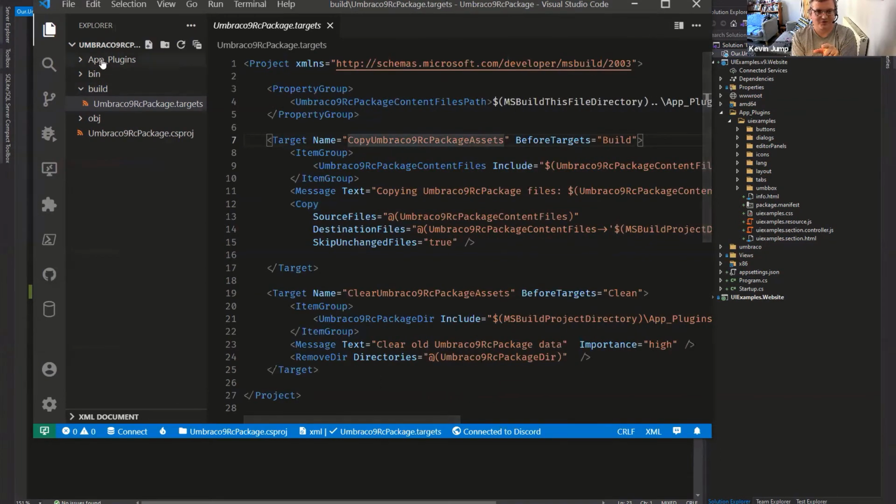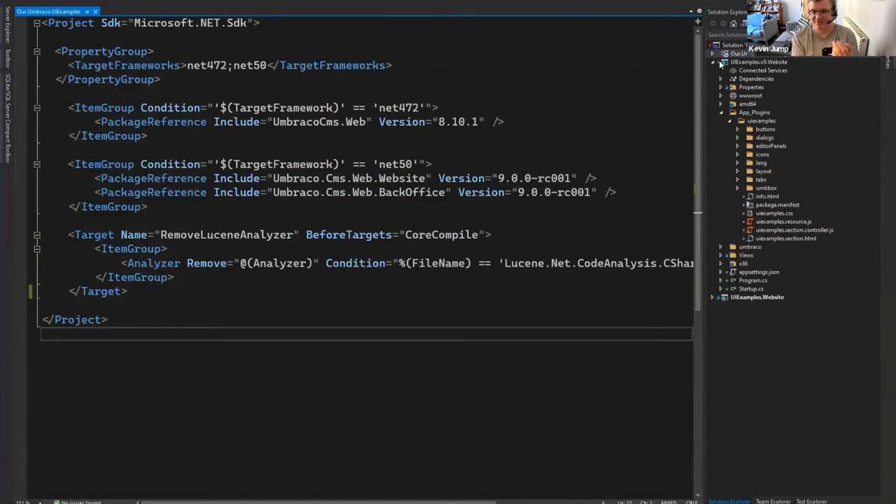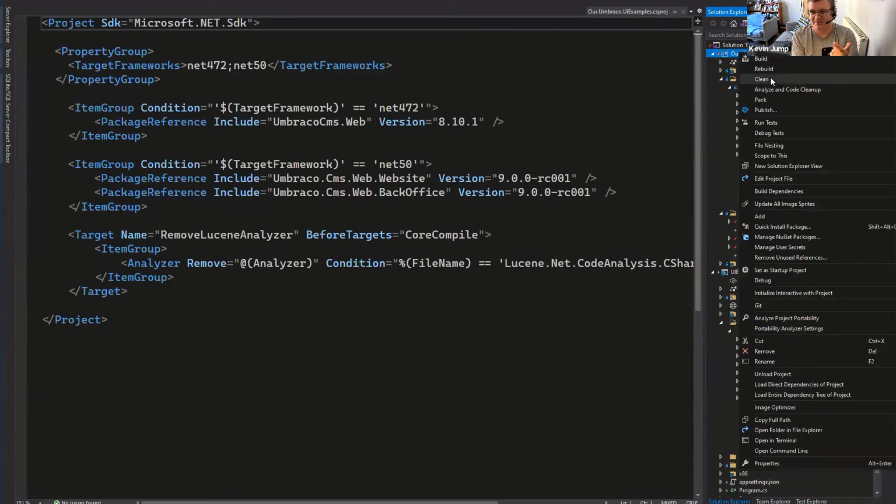So you can see here, I've created an Umbraco 9 RC package, and it's basically done the Umbraco 9 RC package content file path, and it copies them all. So if you were doing a .NET New Umbraco package, this file will be here. Because we're not, we need to add it. You can just take this file from an example template, and within this project, which is still not loading, reload project, we're going to create that build folder.